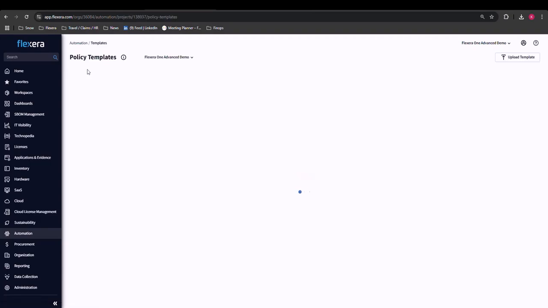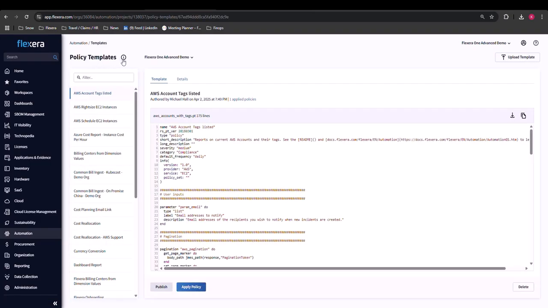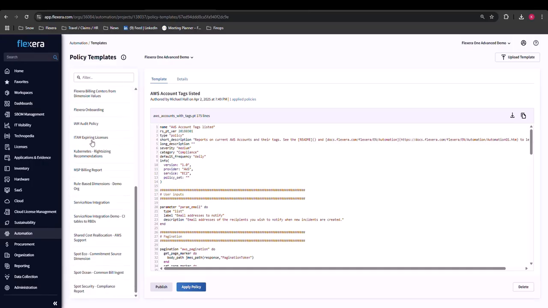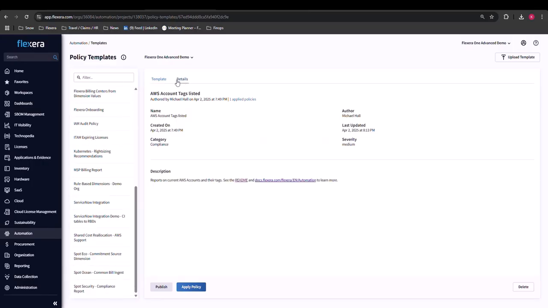If you want to, you can create your own templates. You can refer to our GitHub page here and edit your own custom policies if you wanted to. Here are some of the out-of-the-box templates that we have. And you can see the details here.